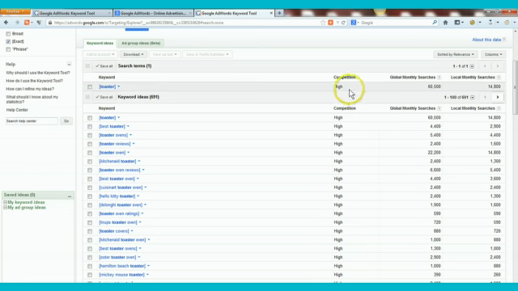All right, and then this column, competition, this has a lot to do with people who are paying Google to advertise. That's it in a nutshell.